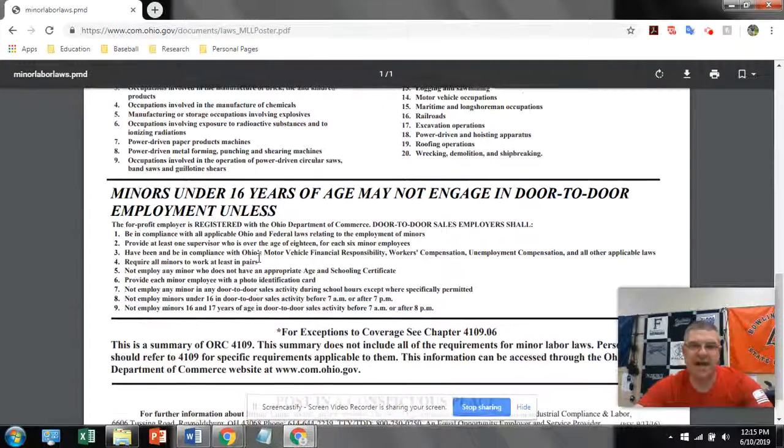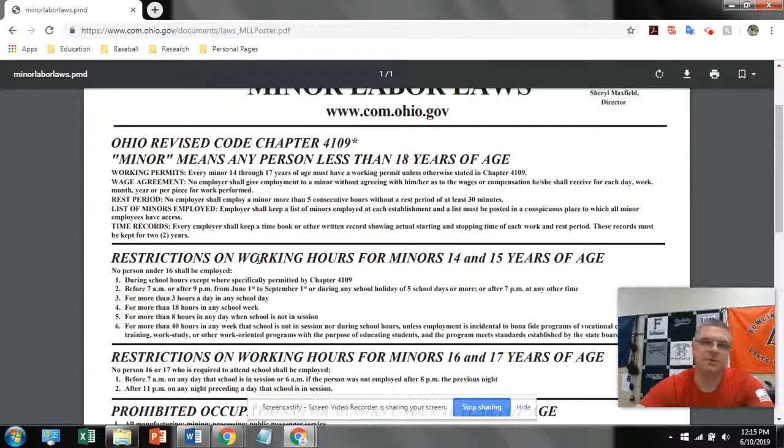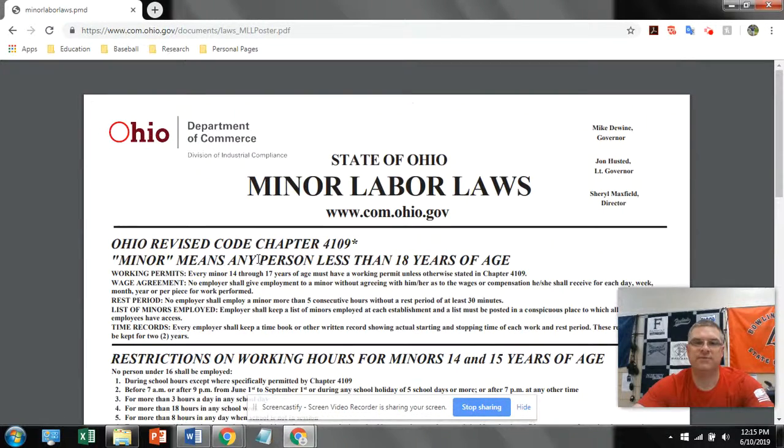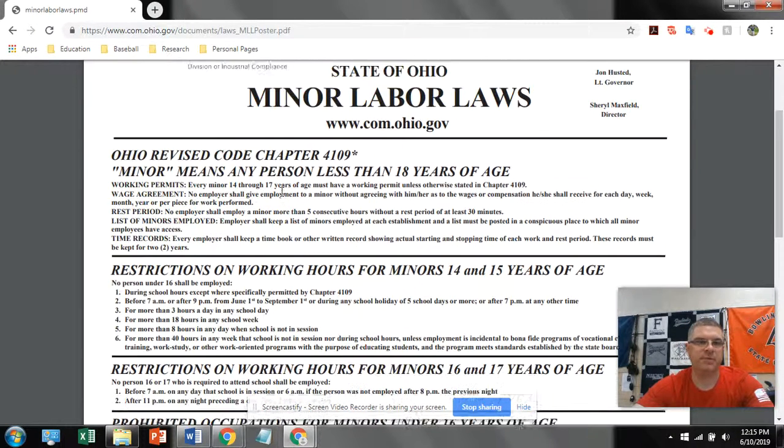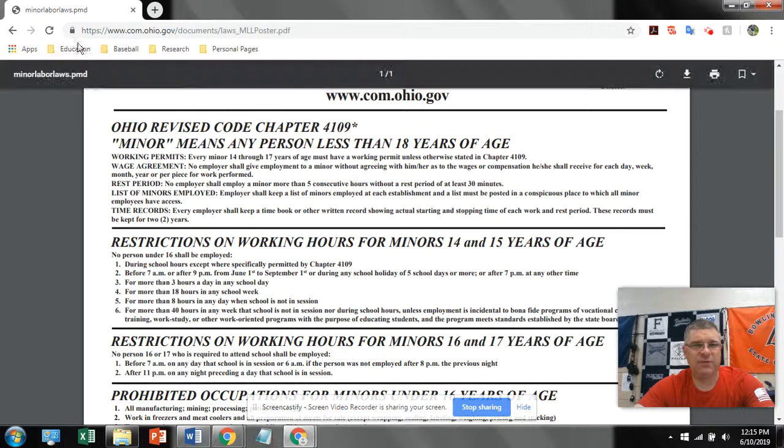So if we were looking for the labor laws in Ohio for 14 and 15-year-olds, this is exactly what we would want. And our Google Advanced Search produced something very valuable. If we had gone with our original search, it could have taken us 15 to 20 minutes to come up with this exact document. So luckily, the advanced search helped.